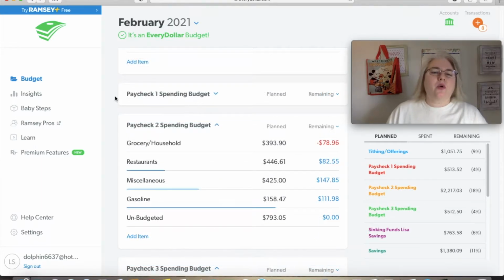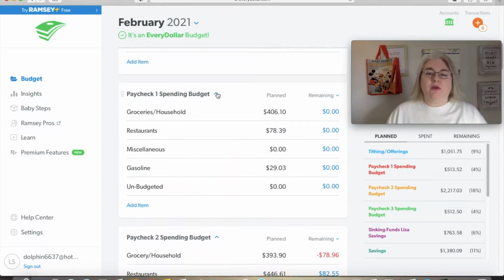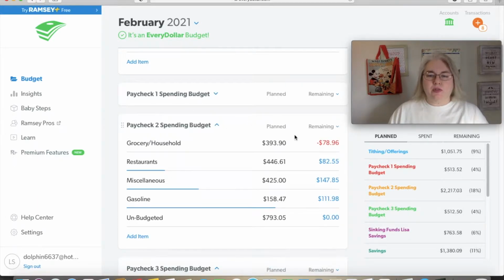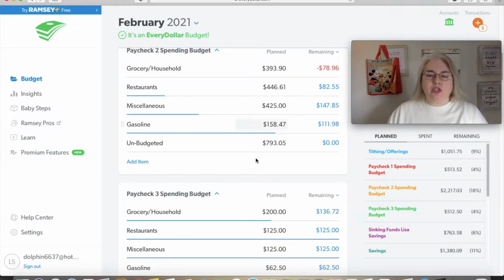Okay, here we are. So this is Paycheck 1 spending. I've already closed Paycheck 1 spending, and as you can see, the numbers are right there. It's already taken care of. I don't have to worry about it. Paycheck 2 spending is where we're at. We're going to close these and make the remainings all go down to 0, and we're going to put the actual numbers here, and then we're going to adjust for the overages that we made.